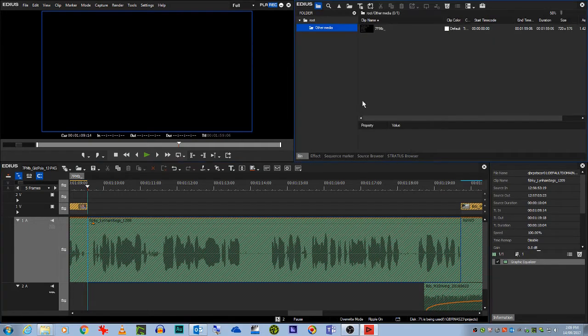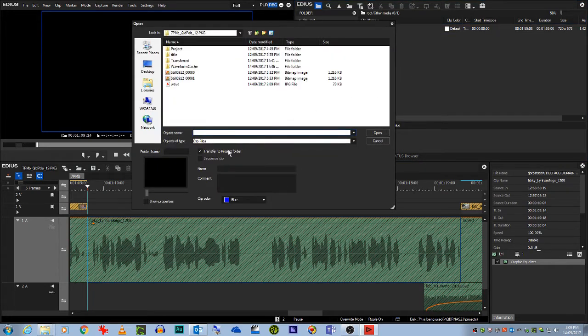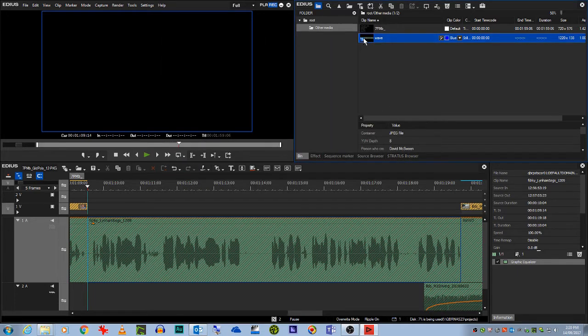I'll swap over to the bin, and I'm going to right mouse click and click Add File, or Control O. Make sure that we have Transfer to Project folder turned on. There's our graphic there. Here's the image. Transfer to Project folder means that it will ingest the media and make sure Stratus can see it. Click Open, and it places the clip in the bin.